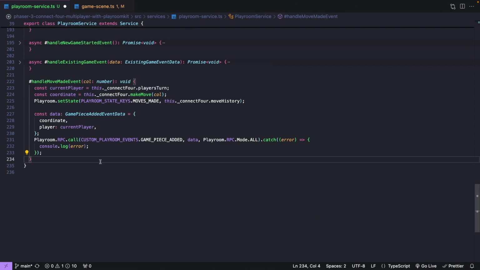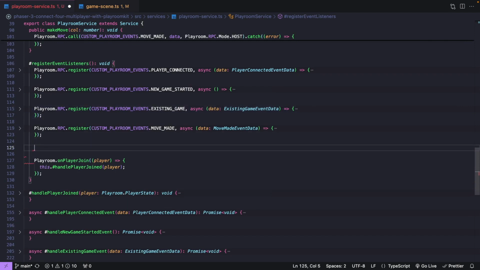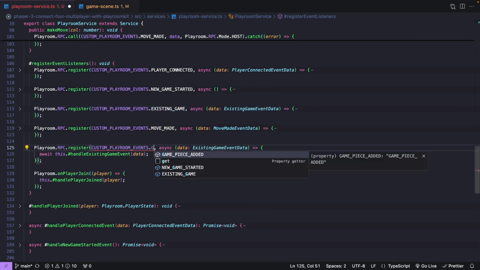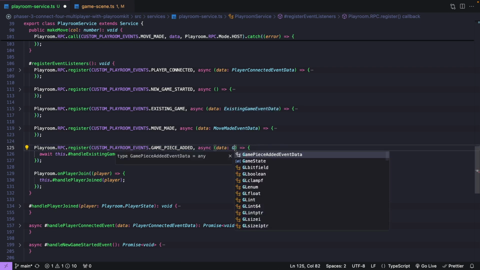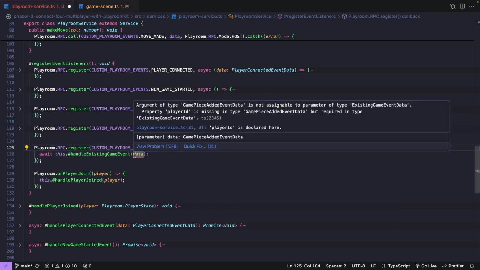Now that we're calling this RPC, we need to add an event listener for this event type. Let's come up to our register event listeners. I'm going to copy this line of code here. We'll go ahead and paste it. Now for our type, we want our new game piece added. For our data, we'll do our game piece added event data. And now we want to add a new event to handle this. And so we're going to do handle game piece added event.